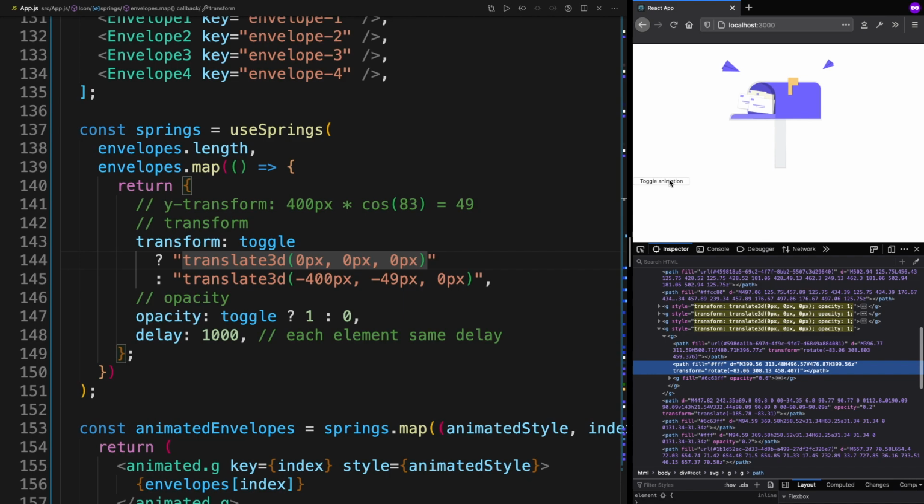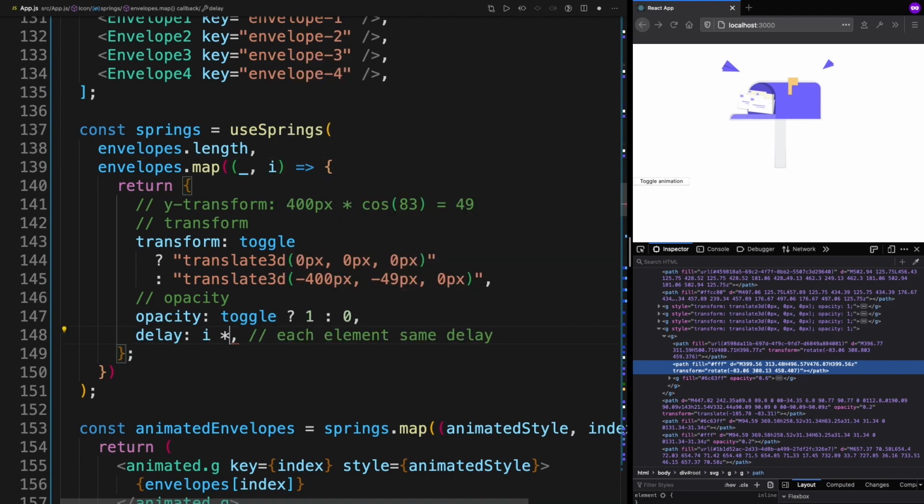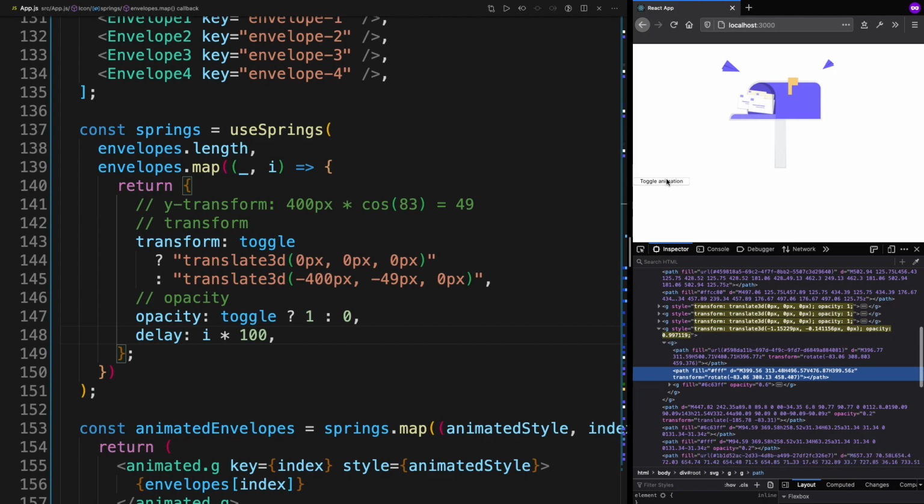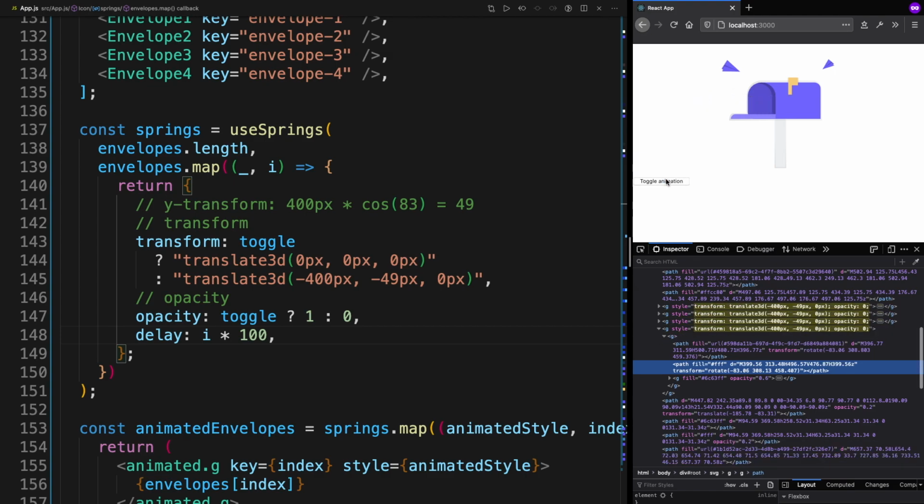To achieve that, we can leverage the fact that an index is passed to the map function, and the index is different for every envelope. We can specify the delay as i times 100, so that there is not going to be any delay for the first envelope, 100 milliseconds for the second, and so on. Now, if you play the animation, the envelopes are not moving as one group, but they are moving one after another. Alright, so that's all I've got for you today.